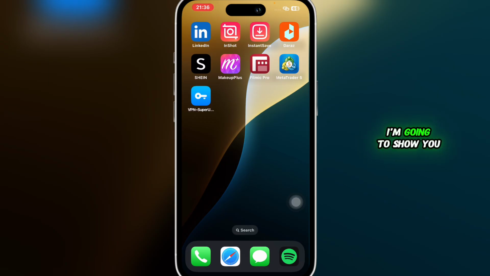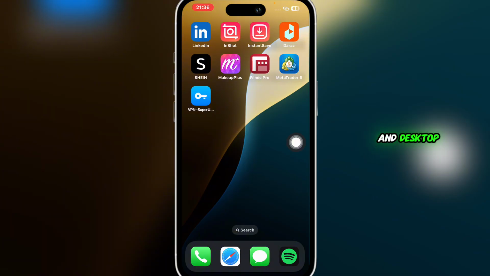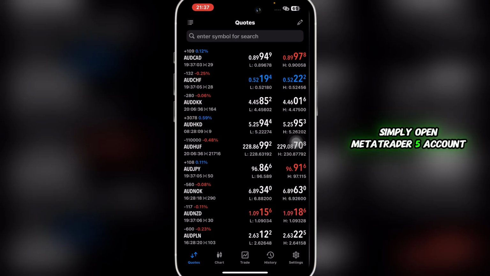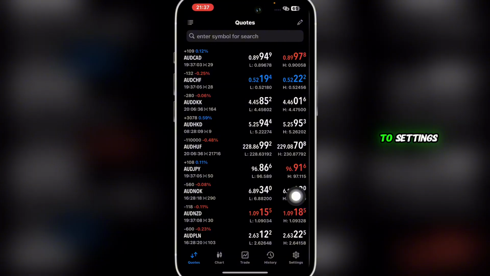In this tutorial, I'm going to show you how you can link your FundingPips account with MetaTrader 5 on both mobile and desktop. Learn how to access your login credentials, find the correct FTPS server, and sign into MT5 to begin trading. Simply open MetaTrader 5 and then navigate to settings.